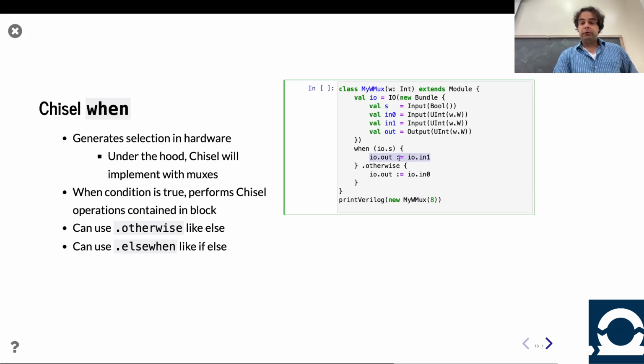And of course, also an else case, and so you can do that as well. And so sometimes people find using when and otherwise. There's also an elsewhen for another scenario. So this is like an if else. If you want an if else and then an if on that else clause, that's what the elsewhen is for.